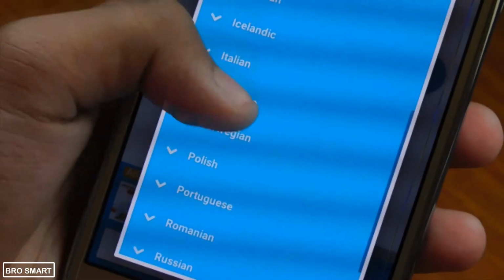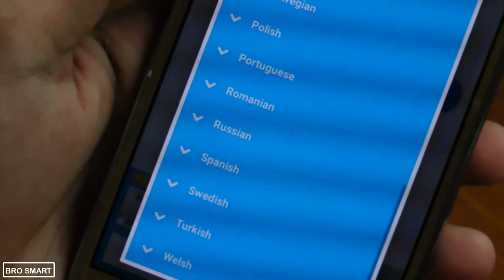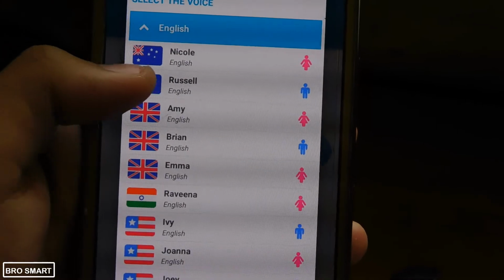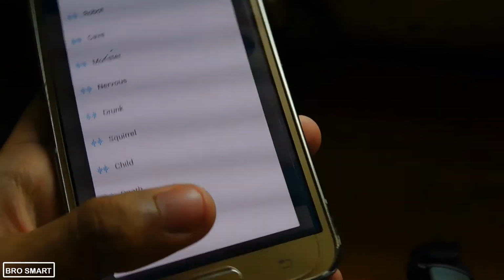You can pick one voice from hundreds. You can also change the voice pitch from accents to your own language. You can also record your own voice, change effects, and more. SpeakPic is 90% accurate and it works well. So you should check out this amazing app.